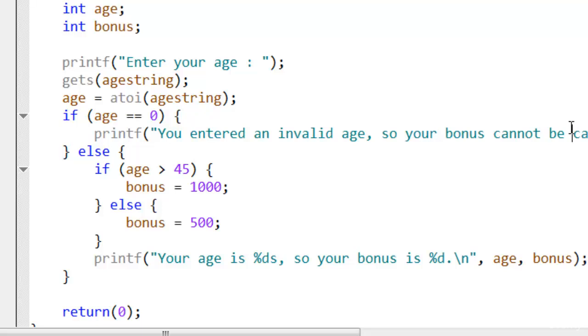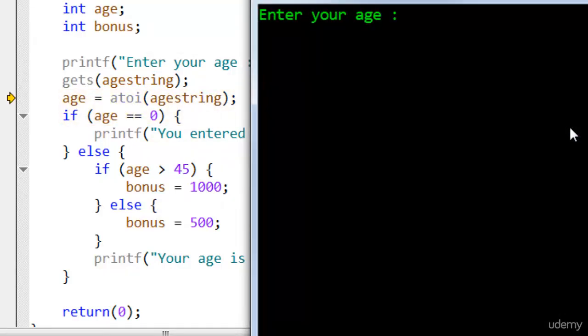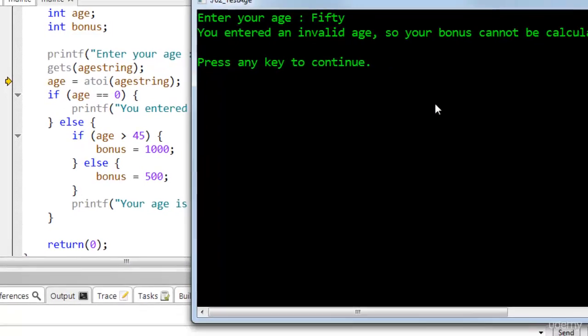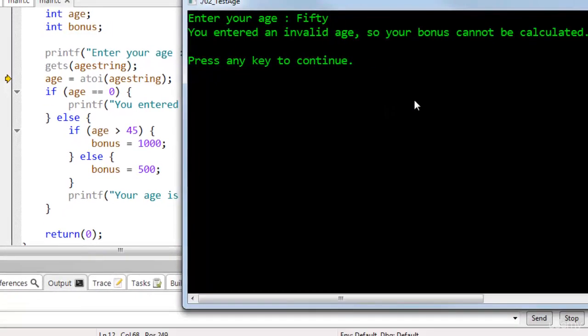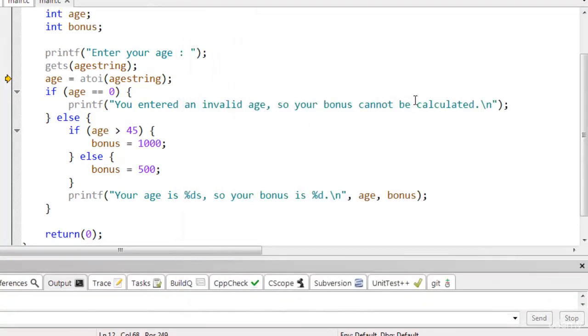At any rate, let me show you this version of my program in action. So remember, age will be 0 if I try to convert a string that cannot be converted to an integer. Let's try that first. Run it. I will enter again 50, which caused a problem in the previous version. But this time I get a sensible error message. It tells me this is an invalid age. The program can't use it, so the bonus cannot be calculated.